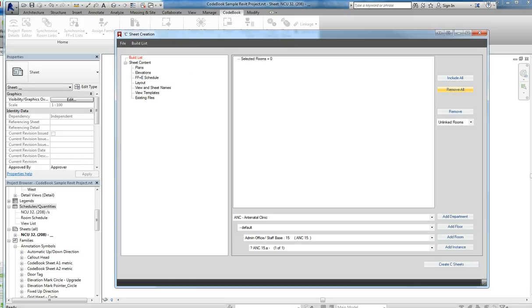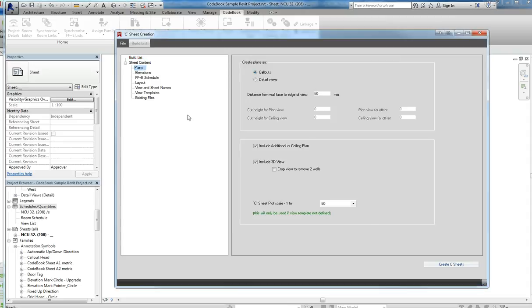For this demonstration, we're just going to drag one room in. Next, we're going to run through the settings. So we're going to click Plans, and we can see we have various options for creating the plans. We have the option for call-out views or detail views. We can set the distance from wall face to the edge of view, the cut height for the plan view, the cut height for the ceiling view, the plan view offset, and the ceiling view offset.